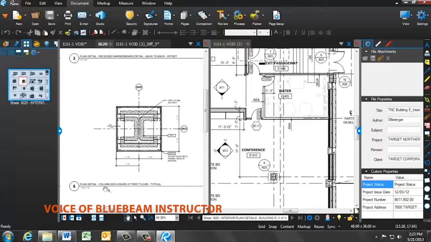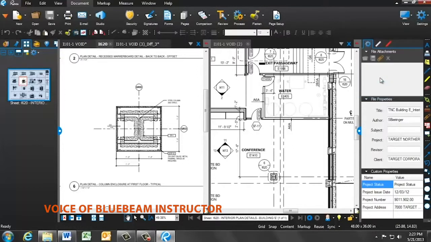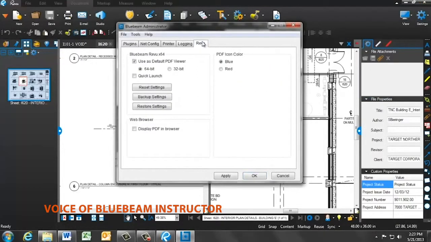This concludes the Bluebeam 101 training. To have Bluebeam Review as your default PDF viewer, on the right-hand side, click Settings, Administrator, and on the Review tab, you're able to select Bluebeam as your default viewer.